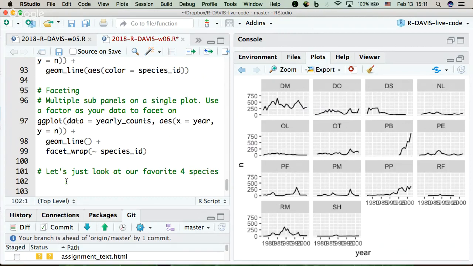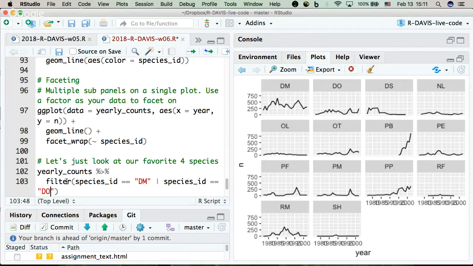So here, I would take yearly counts. I would pipe that to a filter, and I would say species ID is equal to, let's say DM, or species ID is equal to, or I'm using this bar to say the OR function, or species ID is equal to OT. Species ID is equal to R.